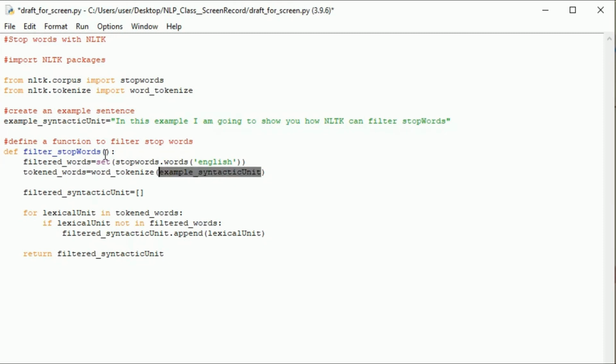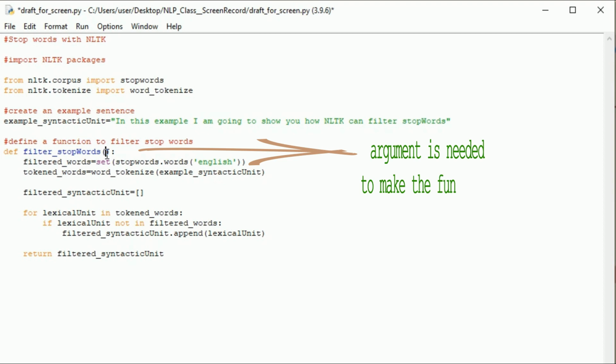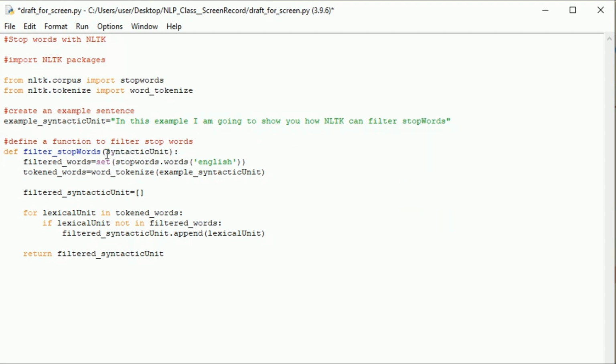Write this, and we need what? We need arguments. We forgot writing an argument. So let's call this syntactic unit to filter. We can write banana or apple, it doesn't matter actually.